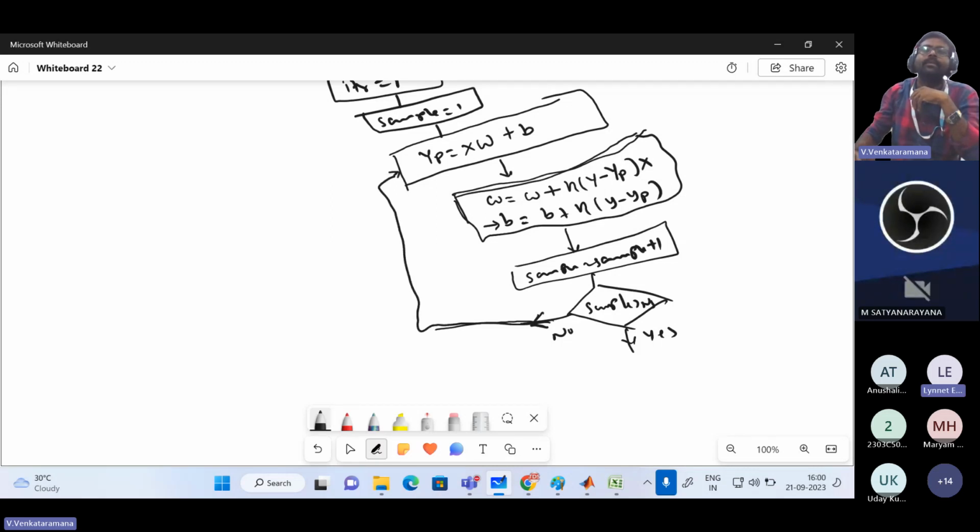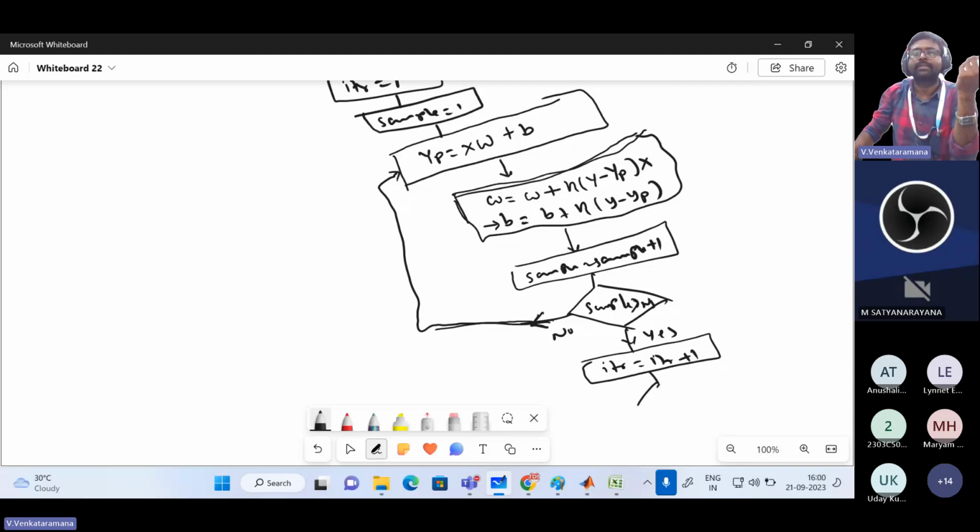If it is yes, that means your sample count is greater than the number of samples. That means all samples are covered. Then what do we have to do here? Go to the iteration: iter equals iter plus 1. And again check the number of iterations, whether it reaches iter max or not. If it reaches iter max, then you can check the error calculation and stop the algorithm.